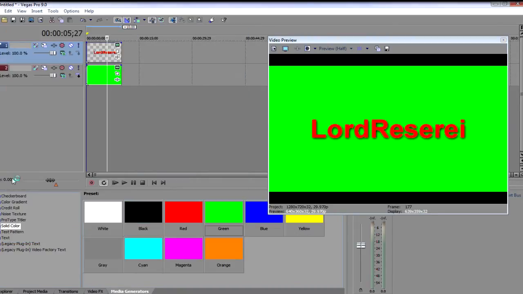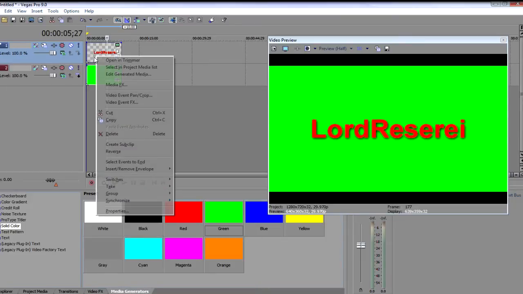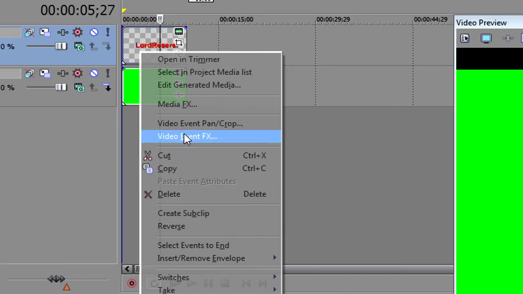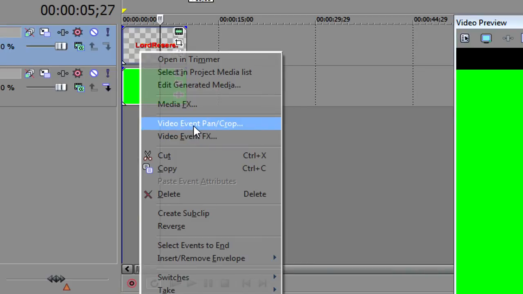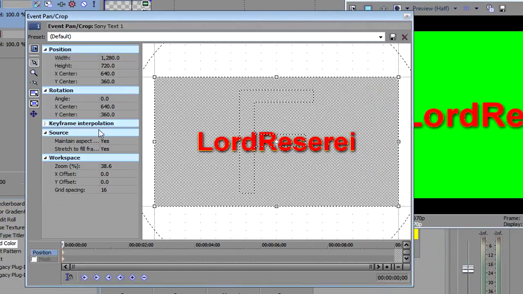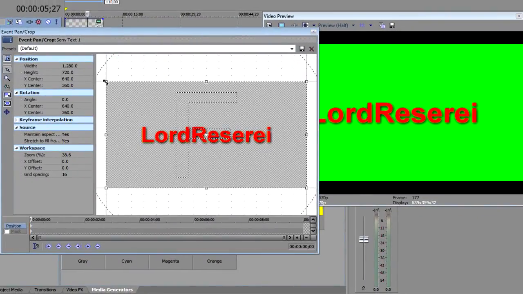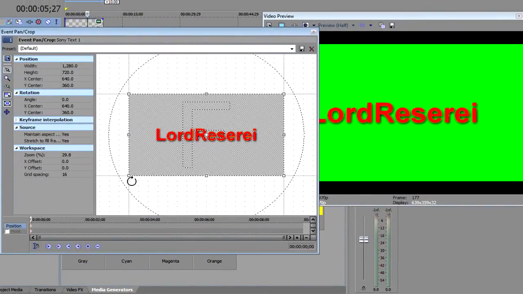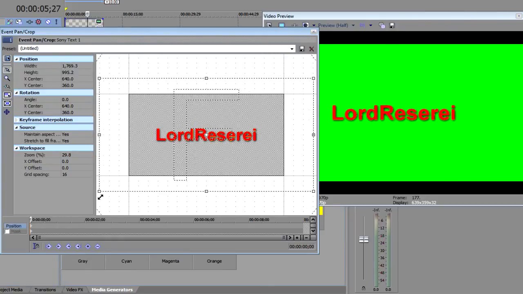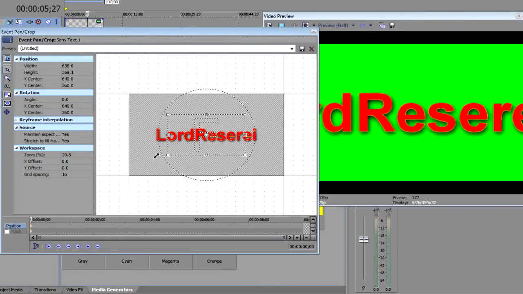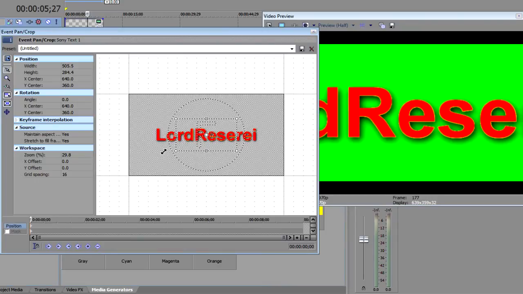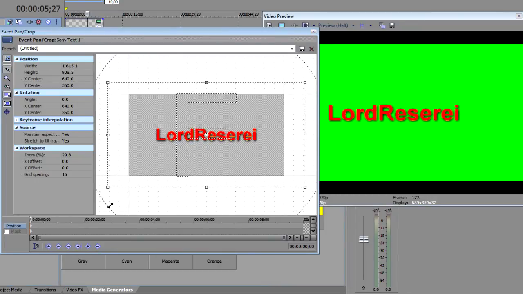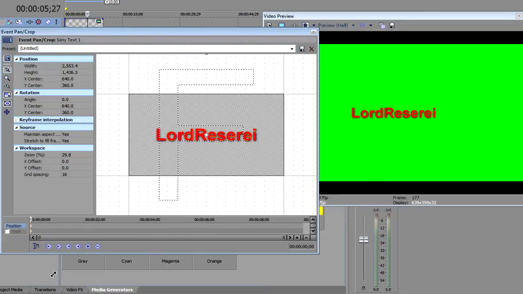Next thing we need to do is focus on panning and cropping it. If you've never done this before, right click on what you want to pan and crop, go to video event, pan crop, and you'll see these little boxes. What you need to do is just resize it to whichever you want. As you see, the smaller the box gets, the more it zooms in, and the bigger the box, it zooms out.